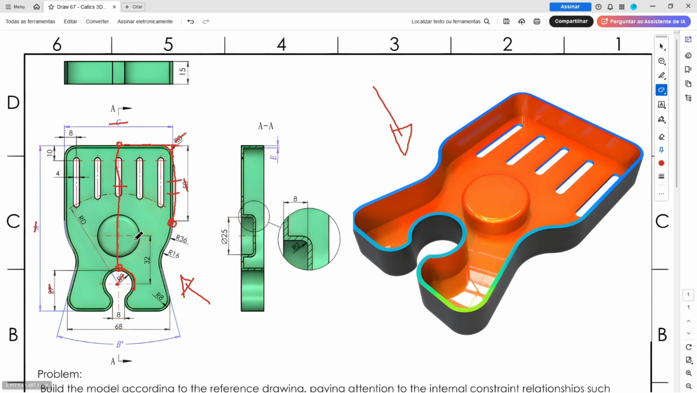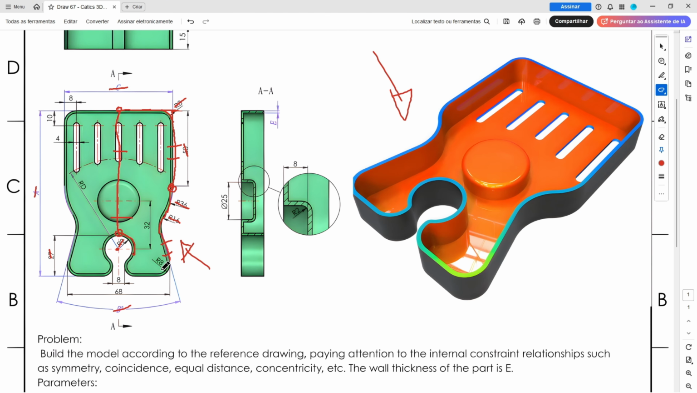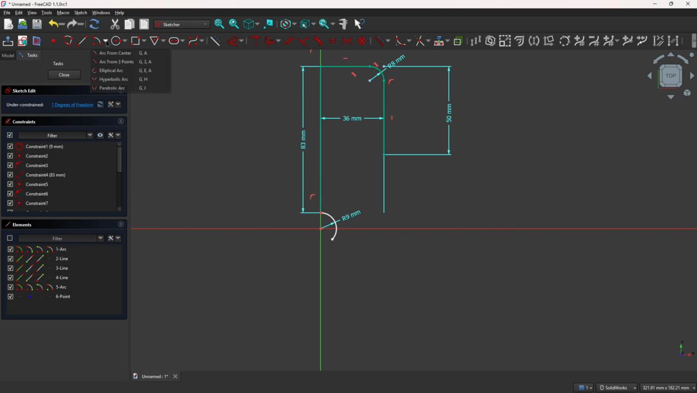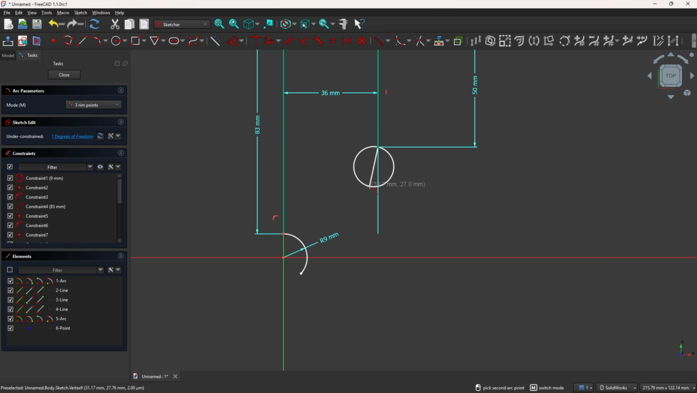And here we have an arc with 36 millimeters and another arc with 16 millimeters. And we have a line here, and the angle between this line here and the center line is letter B over 2. So it is 15 degrees. So let's create this. Go to arc from center. Click here in this point. Make an arc here. And make another arc here.